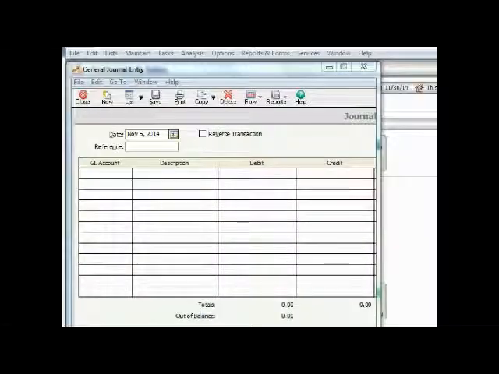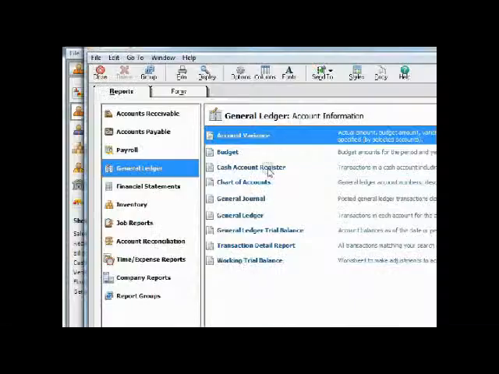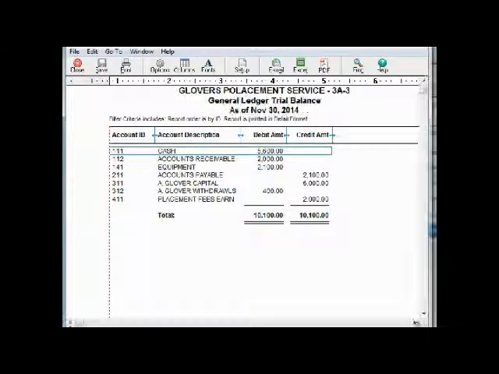we can now reopen our trial balance and check the numbers. Reports and Forms, General Ledger trial balance, and you now notice that cash has been reduced to the amount of $5,600, and for the very first time, A. Glover withdrawals appears here in the debit column for $400.